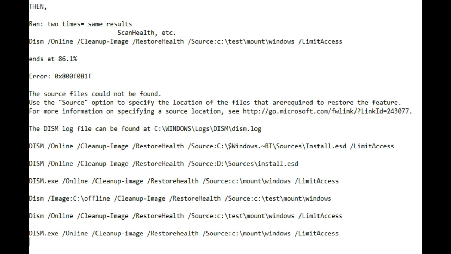Remember, this is what we're doing. We're going to restore the missing files or the damaged files. For more information on specifying a source location, go there. And nobody knew what to do. But this is what you're going to do. So, okay, we were at restore health.